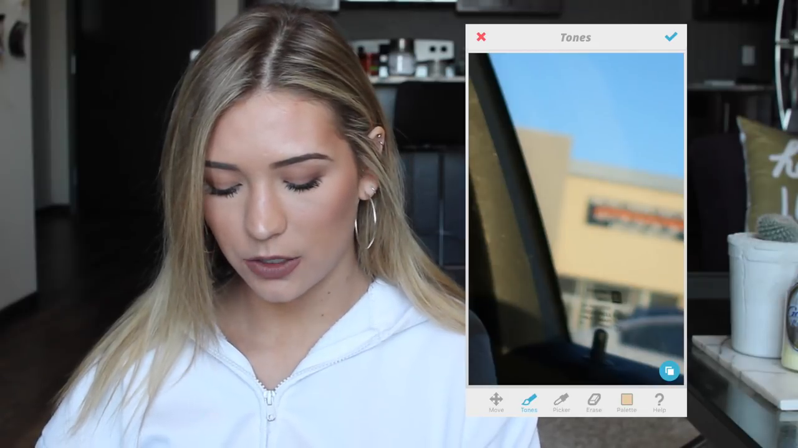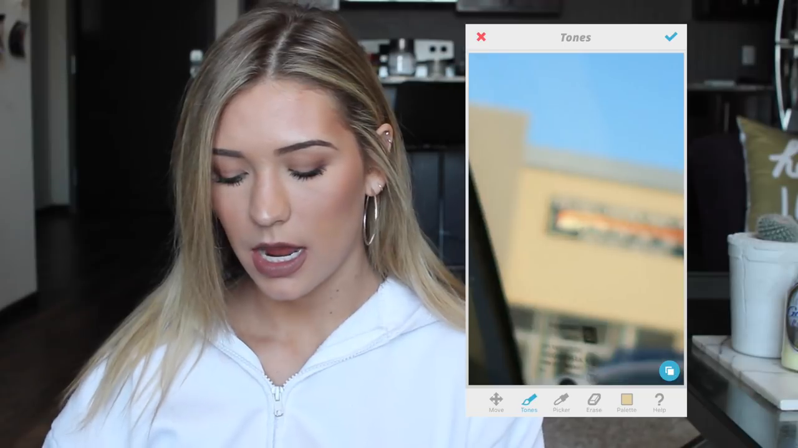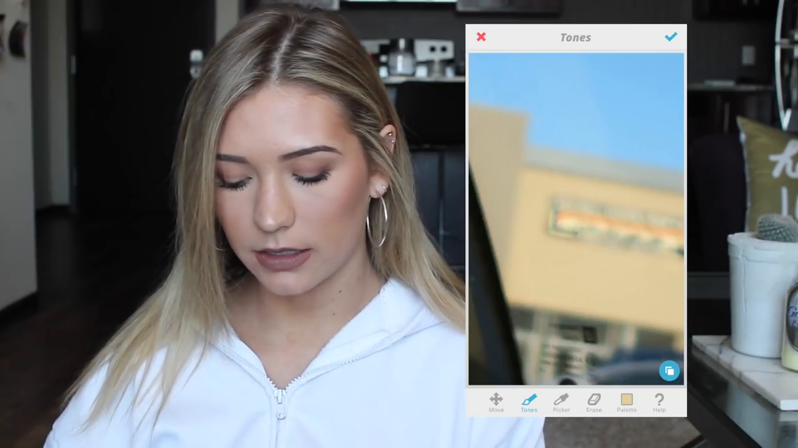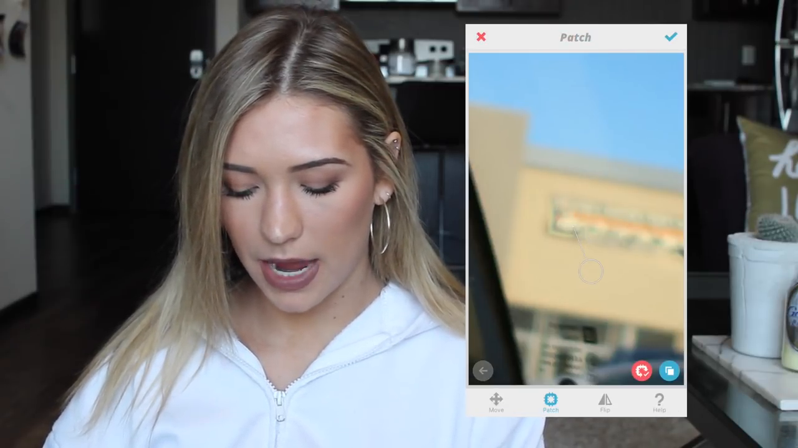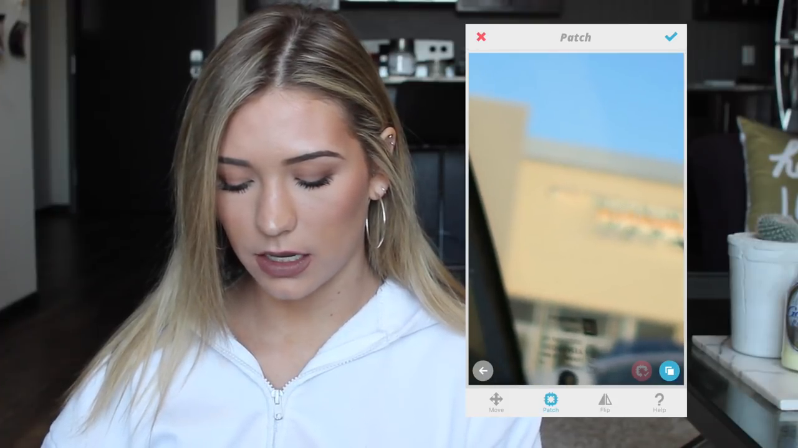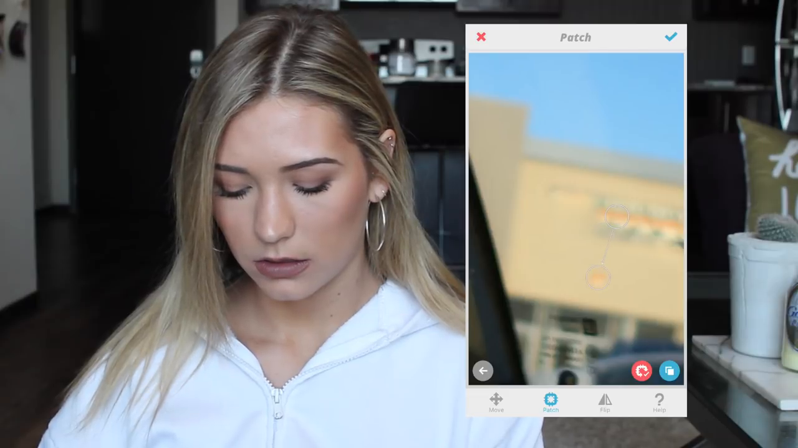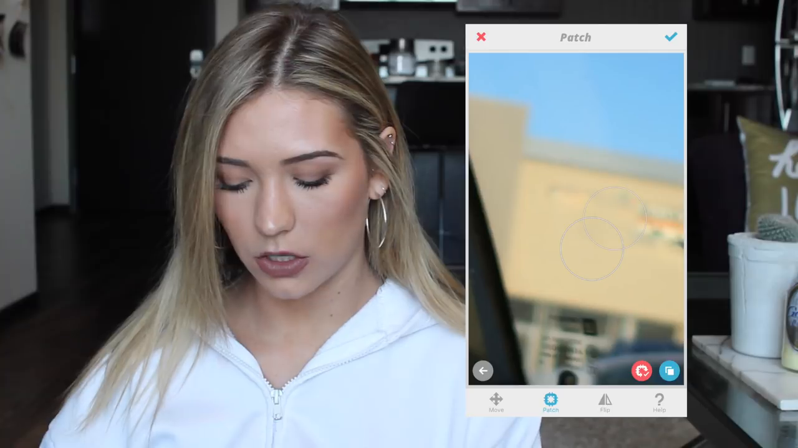Oh, I wanted to show you. I don't know what store was behind me, but there's a logo for the store, so I'll go ahead and take that out. I'll go to tones, and you can pick the tone of the wall that the logo is on. Then I just start coloring over it, so it kind of goes away. And then I'll go to the patch feature and patch just the blank wall over it, if that makes sense. So I'll just take out the logo.